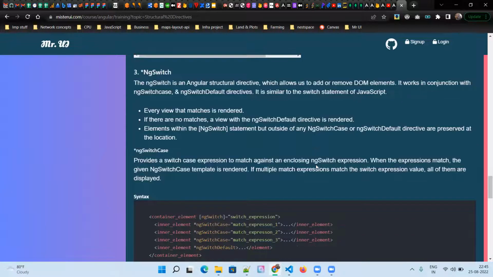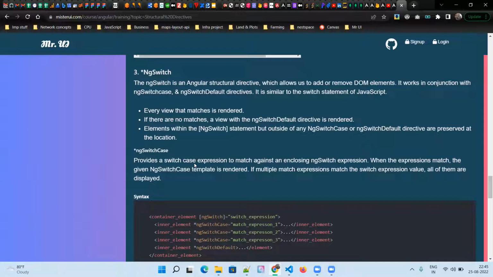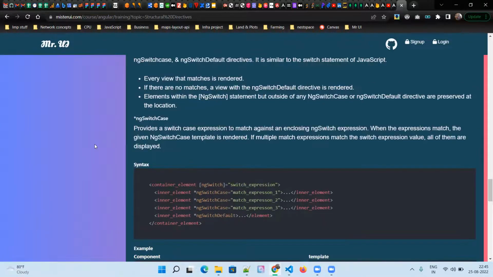Yes. So the main reason for the switch case in Angular is, basically, we saw ngIf and ngIf then else, right? So you can achieve the same thing with ngIf else, but let's say you have more than a couple of conditions, then your template starts looking clumsy, right? So in order to avoid that clumsiness, we have a switch statement.